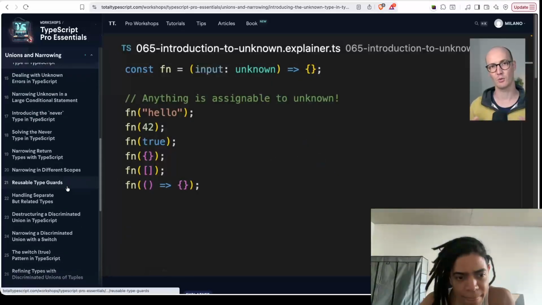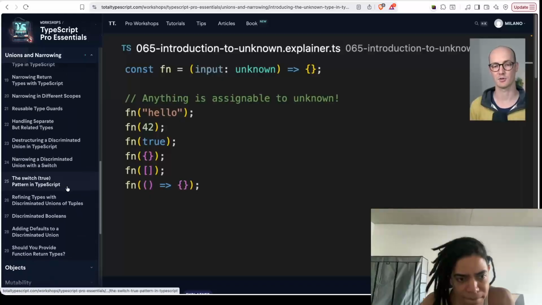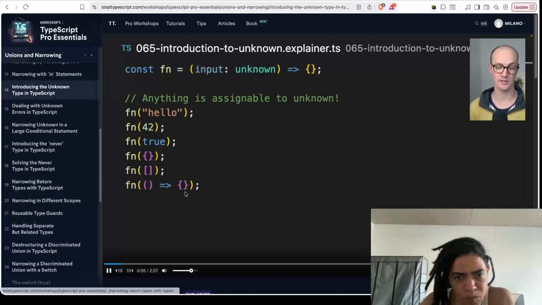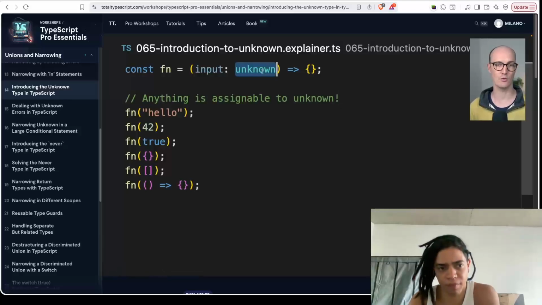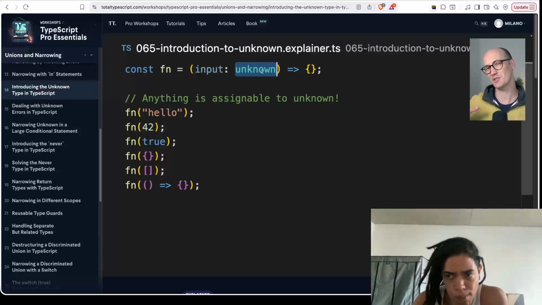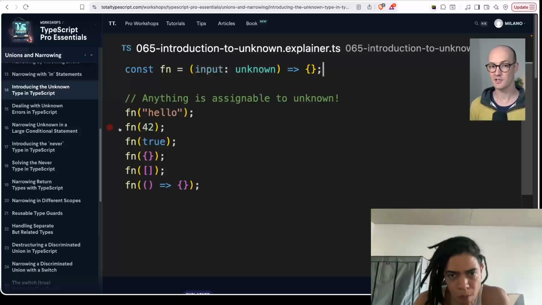Let's introduce a whole new type into our understanding of TypeScript. That is the unknown type. Anything is assignable to unknown. Unknown represents something that we just don't know what it is, but we want to keep type checking on it. And you can see that we can pass anything to it. We can pass hello, a number, a boolean, an object. Anything whatsoever can be passed to unknown.